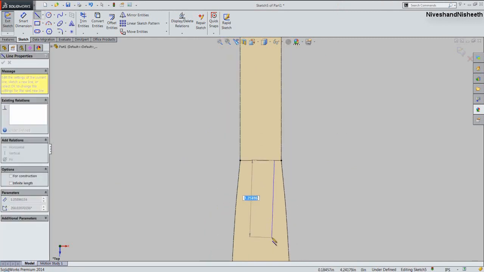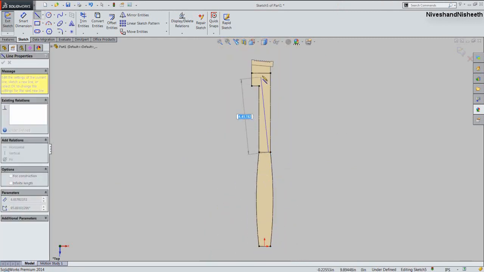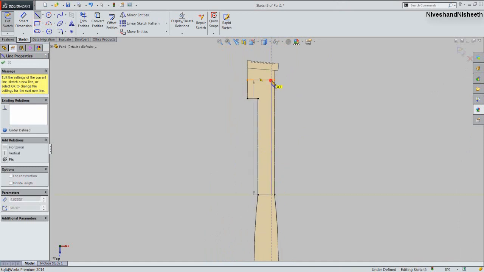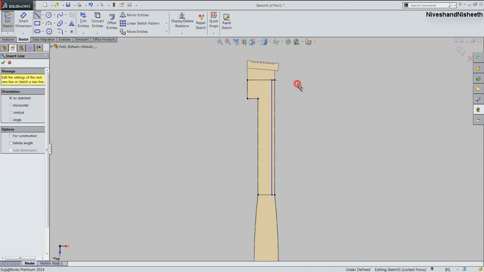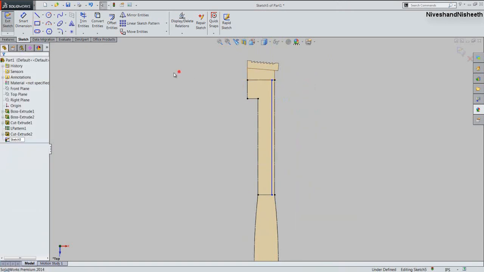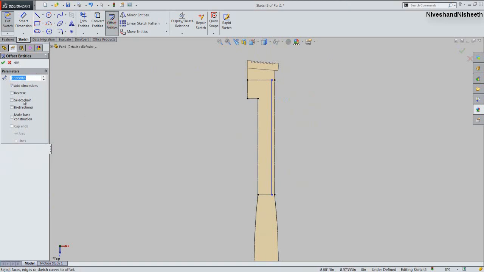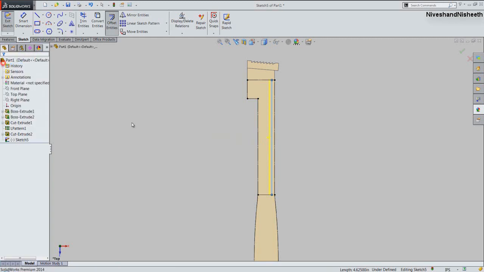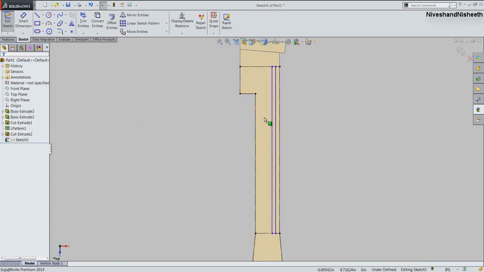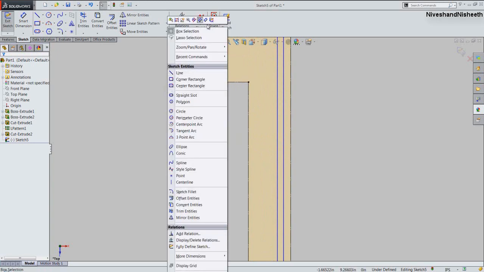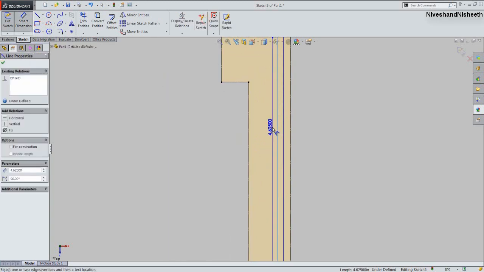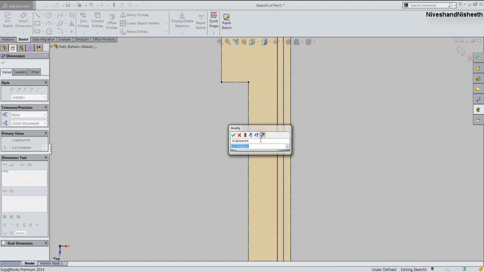Now we will draw a vertical line on here. And activate the offset entities command from here. Take the offset 0.1 inches inside the direction of this vertical line. Okay, that's it. Select this line and apply the dimension between these two lines. It will keep 0.204 inches.